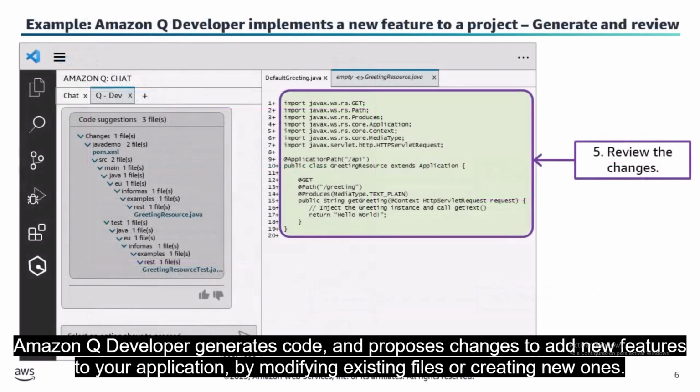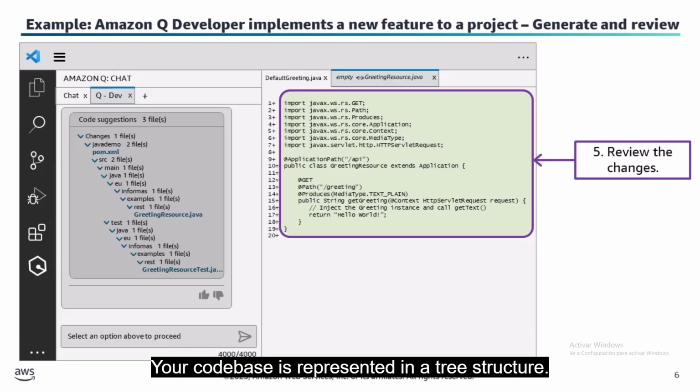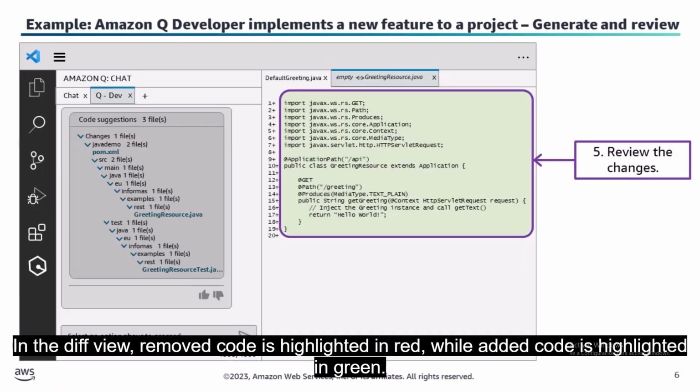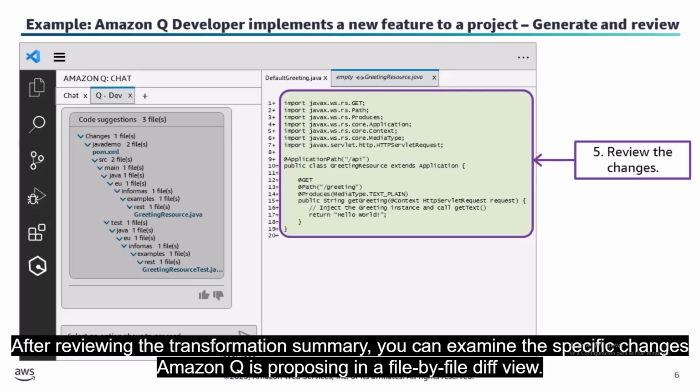Amazon Q Developer generates code and proposes changes to add new features to your application by modifying existing files or creating new ones. Your codebase is represented in a tree structure. Modified or newly added files are displayed at the end of their respective folder paths. In the diff view, removed code is highlighted in red, while added code is highlighted in green. After reviewing the transformation summary, you can examine the specific changes Amazon Q is proposing in a file-by-file diff view.